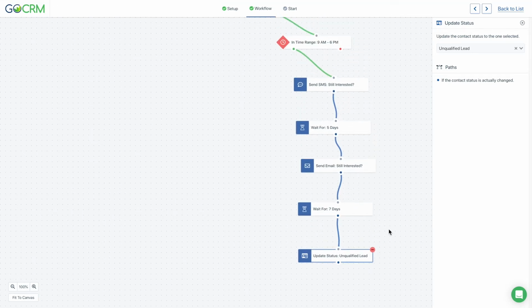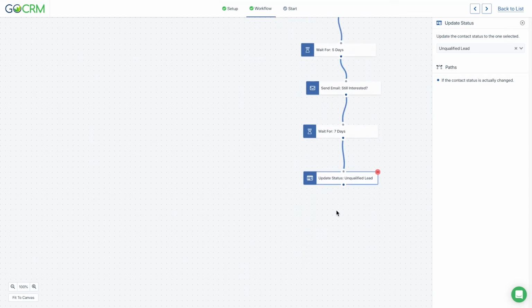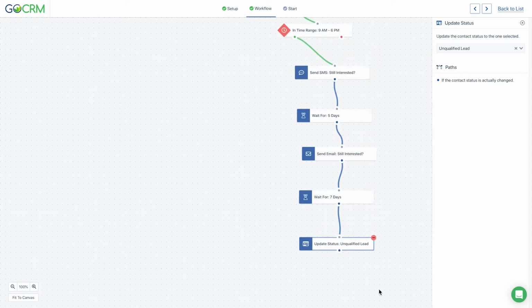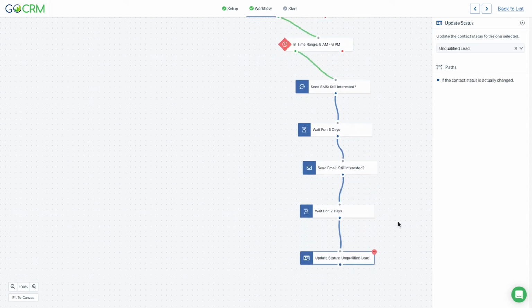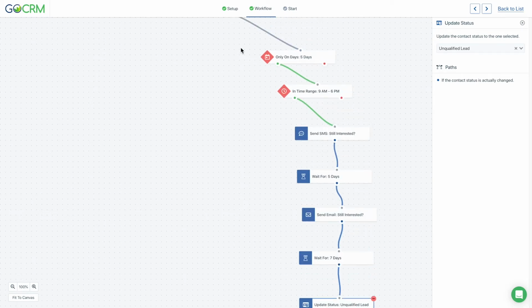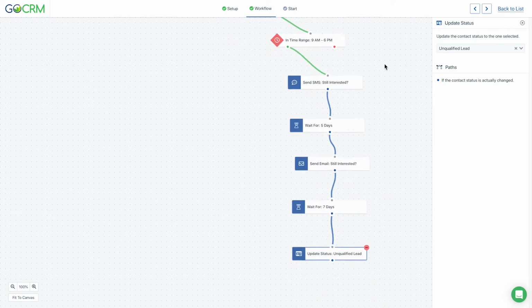So that's up to your workflow. Now you could also extend this, adding more steps, more text messages, more emails, nurturing them in separate ways before you reach this point. In this case, I'm just basically cleaning out my list and saying, hey, let's check with all these dormant leads that we haven't heard from in 90 days.